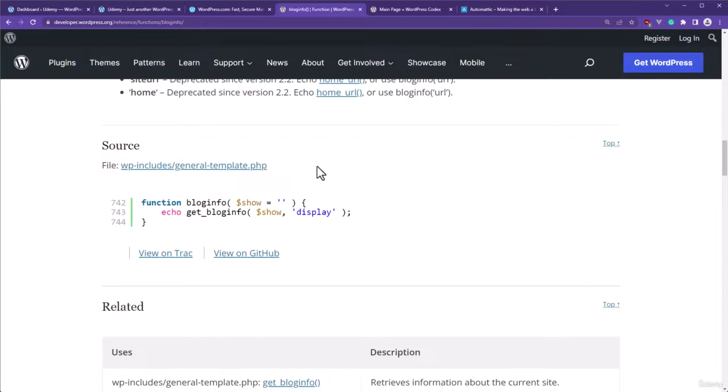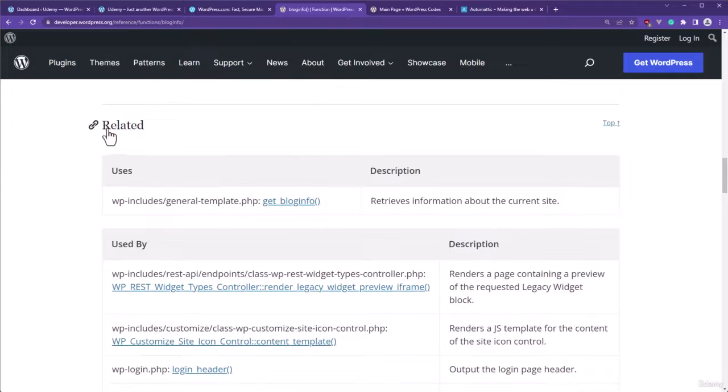Down further, there's another section called Related. WordPress functions are not just used by us, but by other WordPress functions. Sometimes the documentation may not give enough information. In those cases, seeing how WordPress uses its functions may provide clarity. You'll find some great examples by reading through the WordPress code.